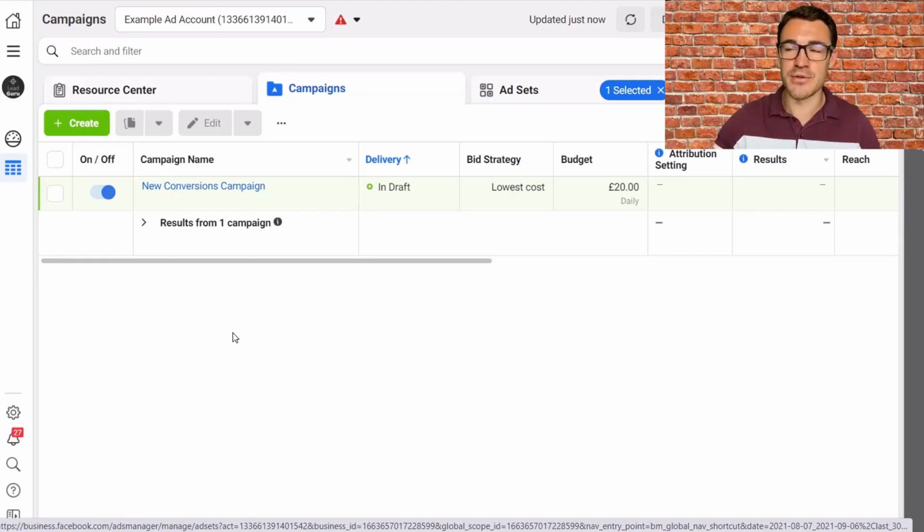This is exactly what we use. We've used this for hundreds of client campaigns that we've got running right now, many of which are spending massive budgets, okay? So just wanted to say that up front.